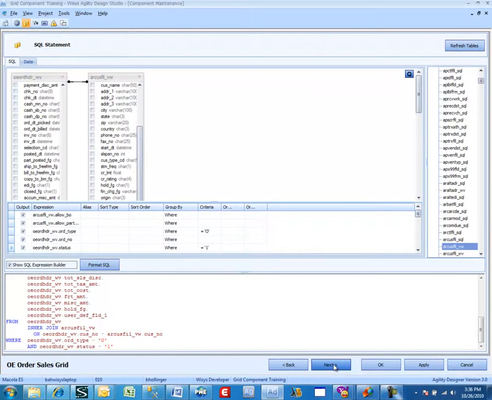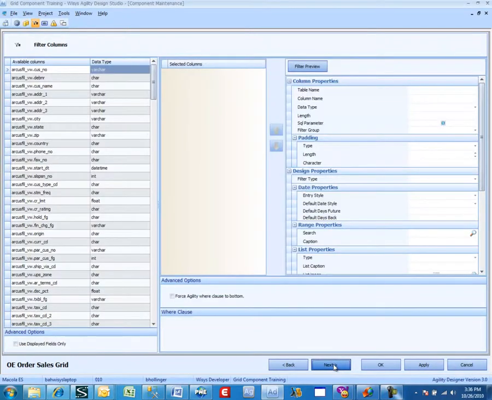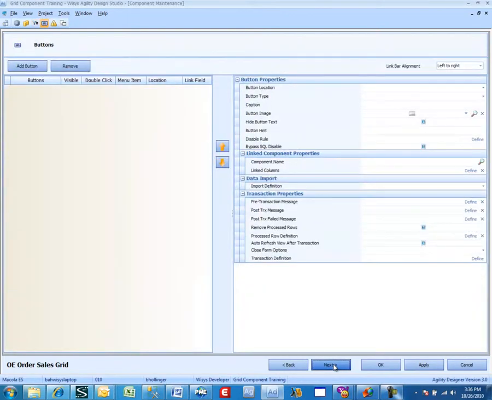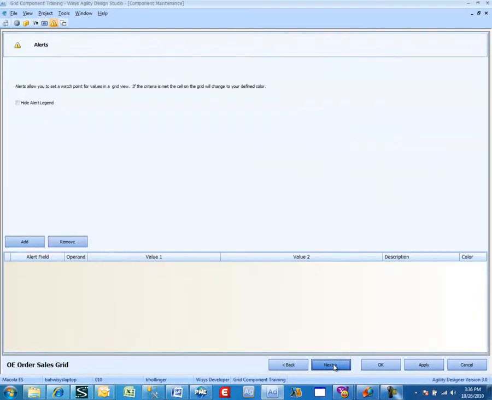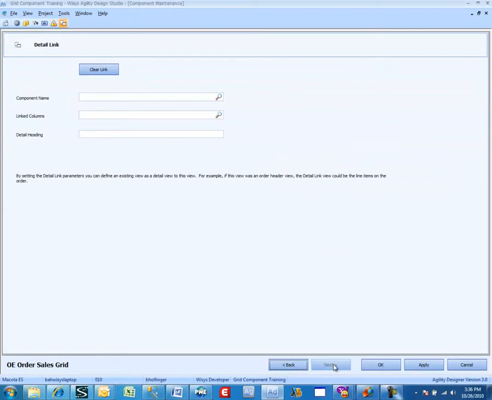So the next thing I'm going to do is, and we're going to do this in later lessons, I could add filters. I could add buttons for drill down, alerts, and links, link grids at the bottom. We're going to do all those in future lessons, but this time we're going to start off with the simplest of grids.